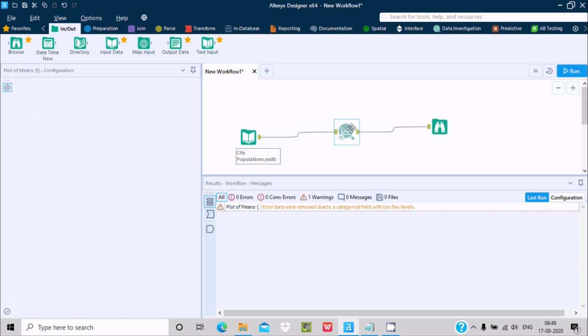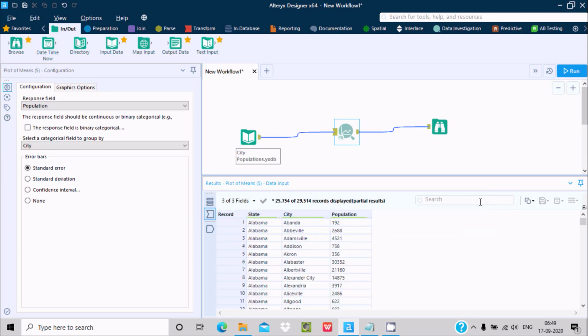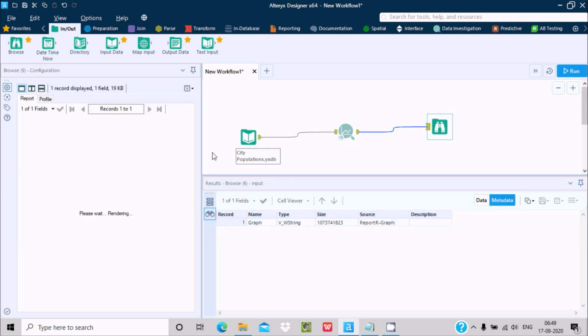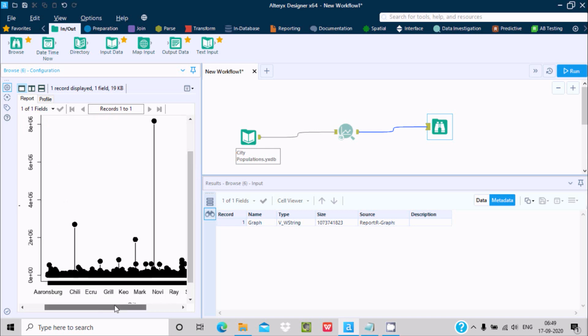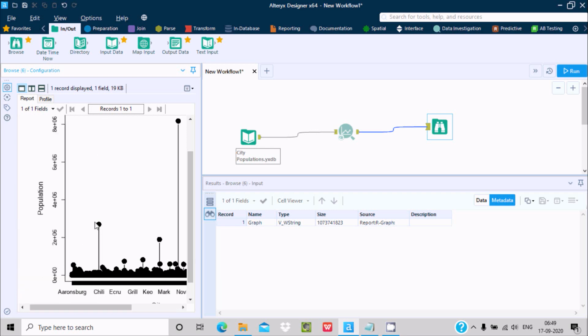Now you can see this is the input data, and this is the size. Now here: Plot of Means, population by city levels. Here this is the population and here this is the city. Novi city has the highest population on the graph, and the other cities are less than Novi. So this is the diagram to display the population across cities.